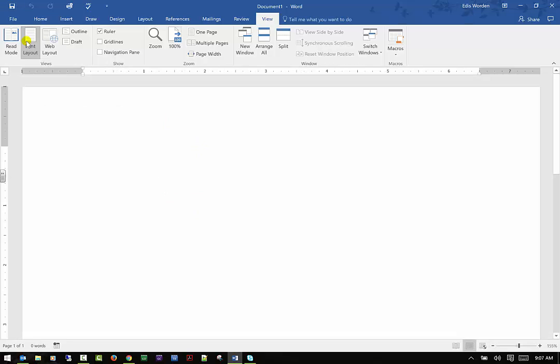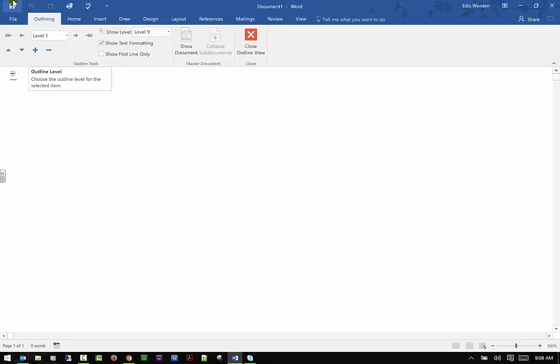So my recommendation again is let's go ahead and leave it in the print layout view unless you find the other views are more useful to you. You have an outline option, and this will open up a whole other screen, and you see that you have now a new tab called outlining. This is something that you might want to encourage your students to use, or you may use yourself, and you can change all of these parameters, how you would like it to be set up: show level up to 9, show text formatting, show first line only, show document. So it's just some tools that you can use for setting up your documents or having your students set up their documents.